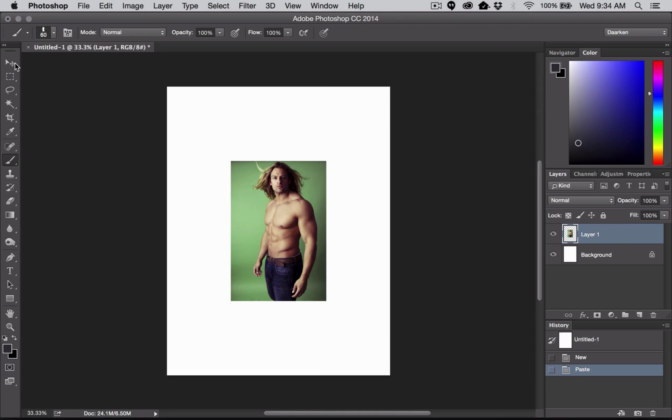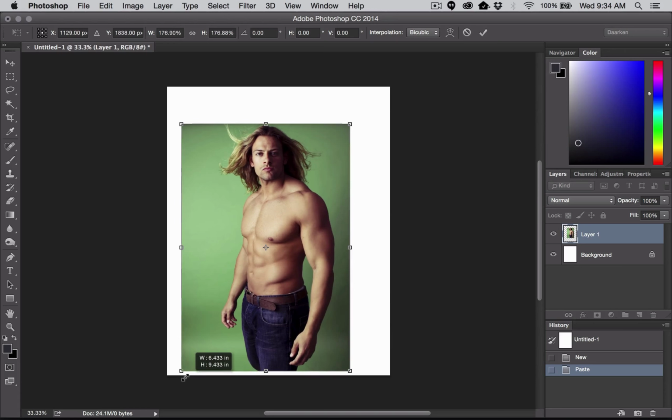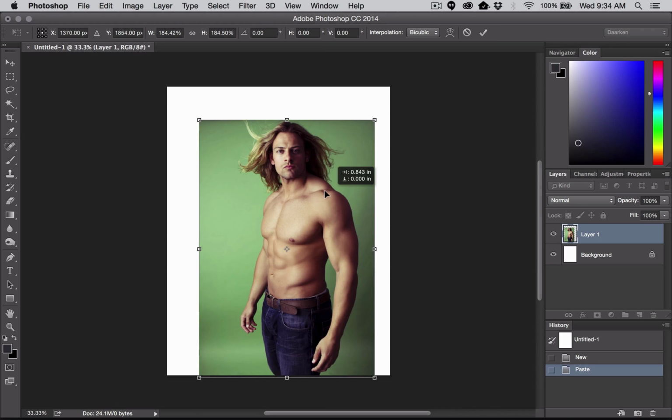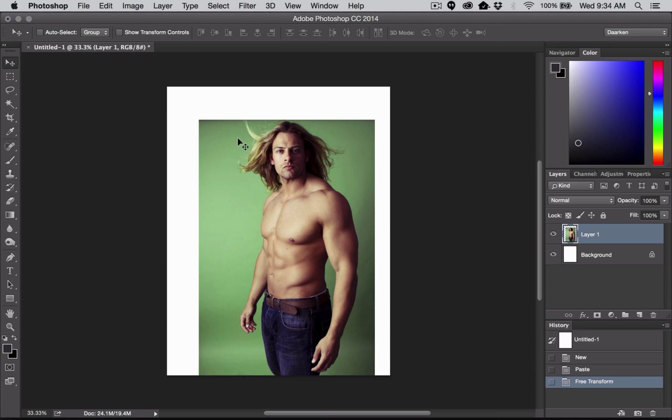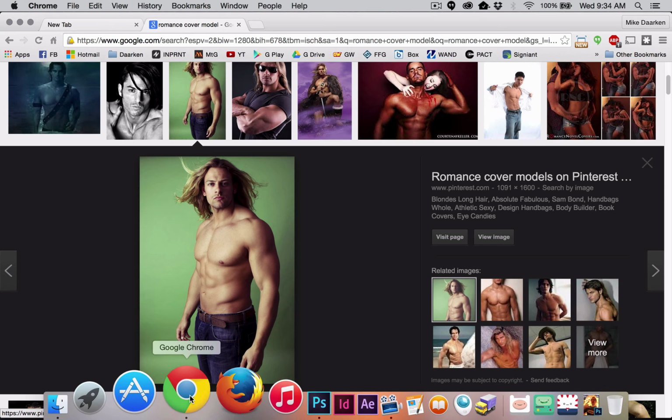Paste this bad boy on there. Resize him a little bit. And since you don't see the bottom part of his legs, we'll just crop those off because I don't know how to paint legs, so I'm just gonna not even worry about it. Now keep him on another layer. We'll go and mask him out later on. We need to find some other elements though. He needs a background. So let's go and see.